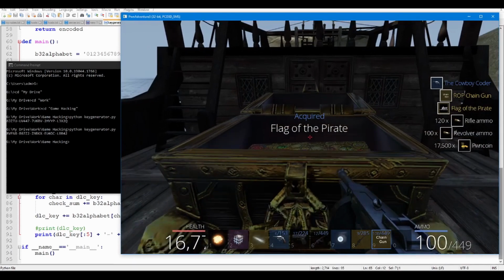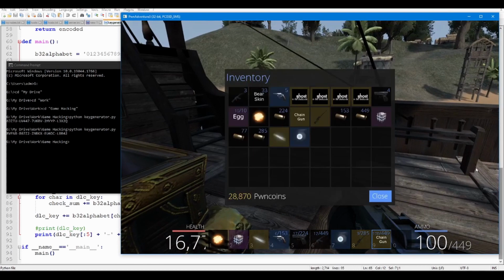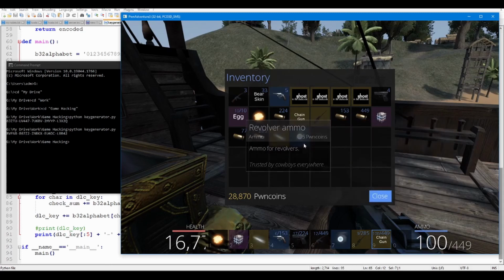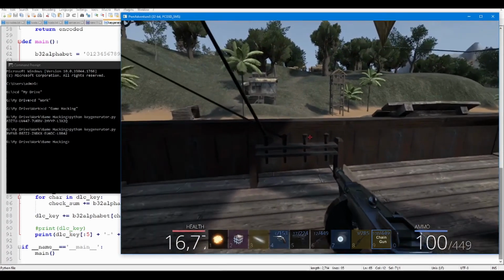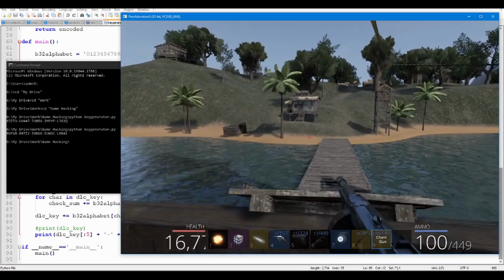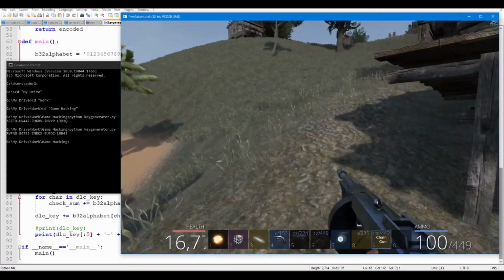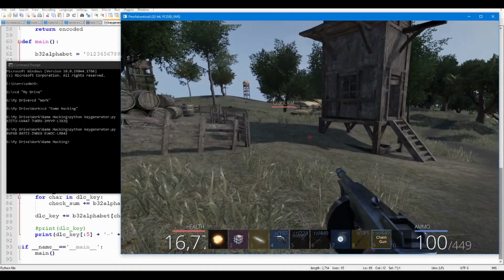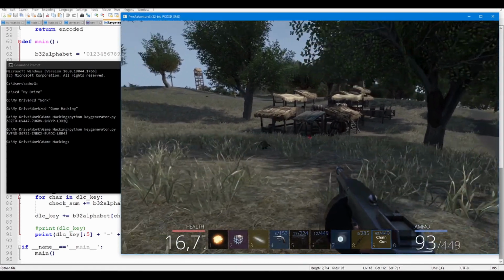There we go. We got the ROP chain gun, flag of the pirate, another cowboy coder, and a bunch of other various stuff. The ROP chain gun is a ridiculously overpowered chain gun, especially effective against stacks of enemies. Okay, get it? And there's the flag of the pirate. So that is the pirate treasure challenge. And again, I understand it's kind of a cop-out to use somebody else's work, but I wouldn't feel bad about it in this case because this is a difficult challenge. I do encourage you to spend some time on it on your own. That's very nice.